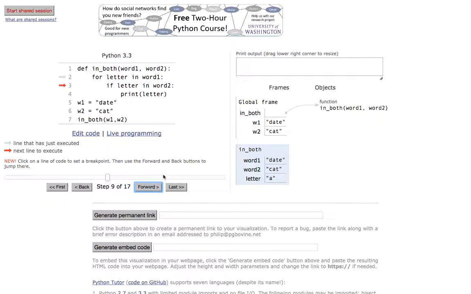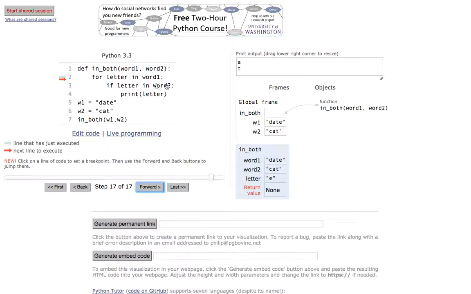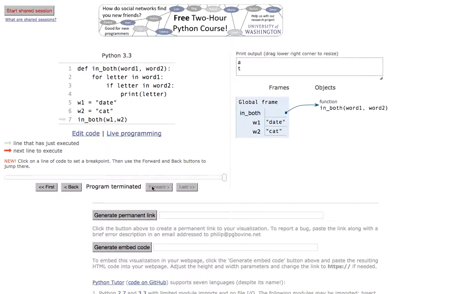Second letter is A, and it is in word 2, so it will execute the print statement and print out the A, and so on, with the T and the E. And then, once it's all done, the function will return. Since I don't provide an explicit return statement, it simply returns the value of None. And then the program exits.